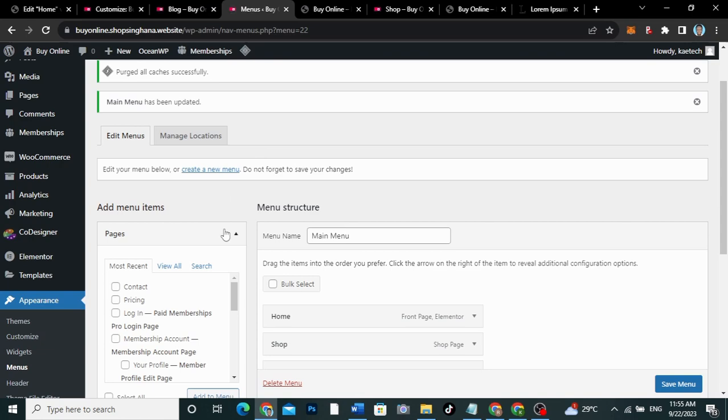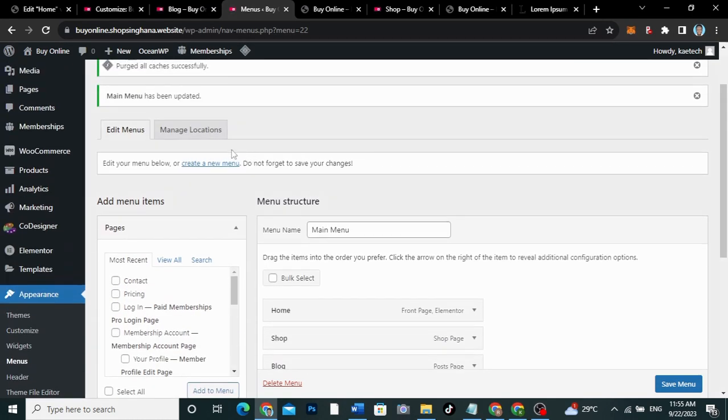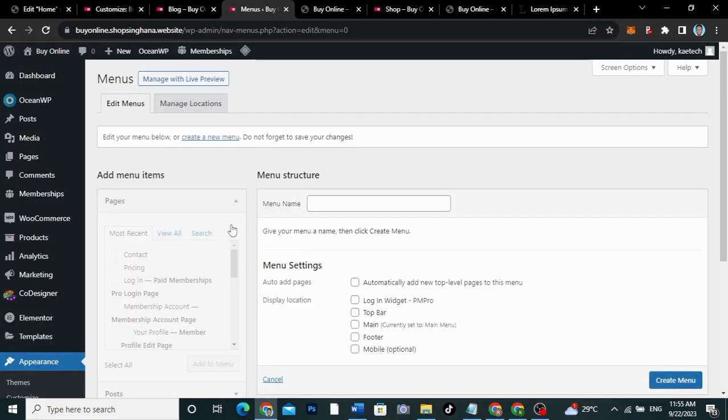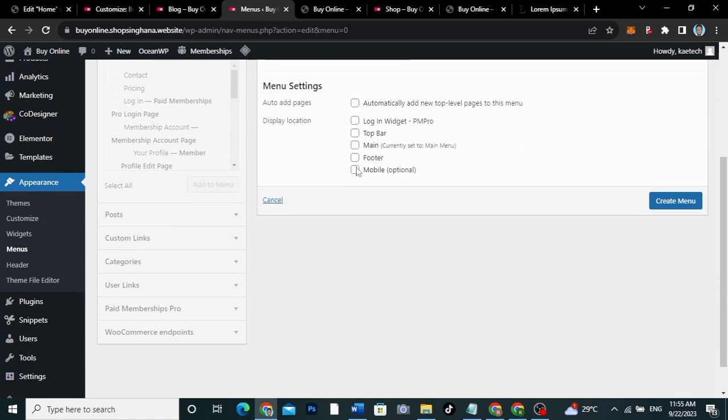So what we're going to do is we're also going to do the same. So we click on create menu over here, and then we call it the top menu. We'll position it at the top bar over here. So we're going to click on create menu.